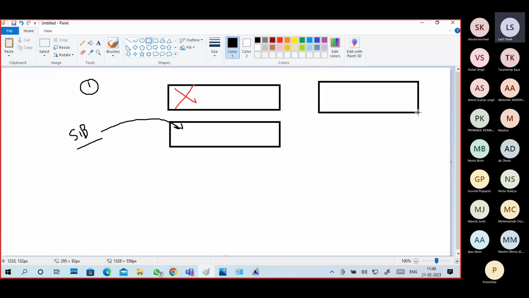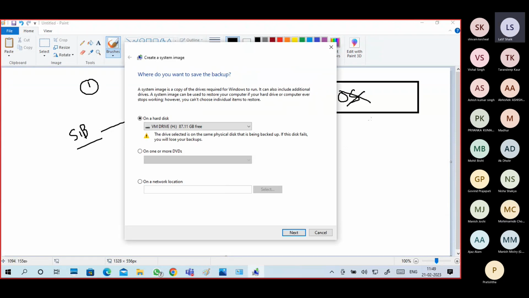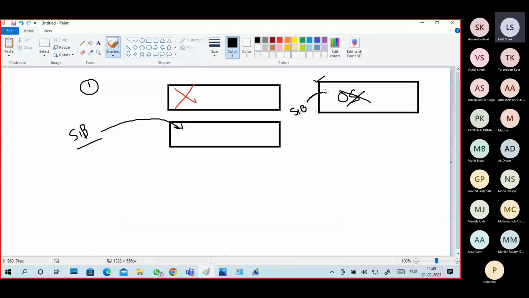You have a hard disk, and the hard disk contains the operating system. The hard disk is working fine, but the operating system is corrupted and you lost the operating system data. If you have taken a system image backup using these options, connect the system image backup, meaning you stored it on an external hard disk. Think like you stored it on an external hard disk and you restore from there. Okay, so you can restore the system image backup directly.